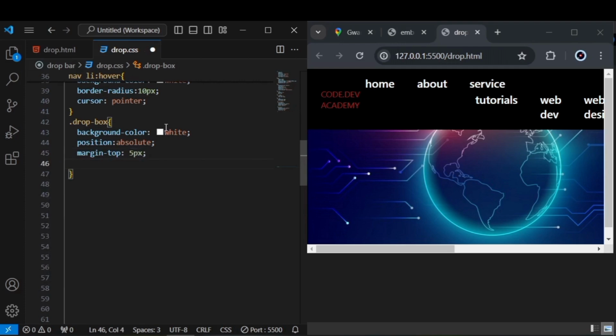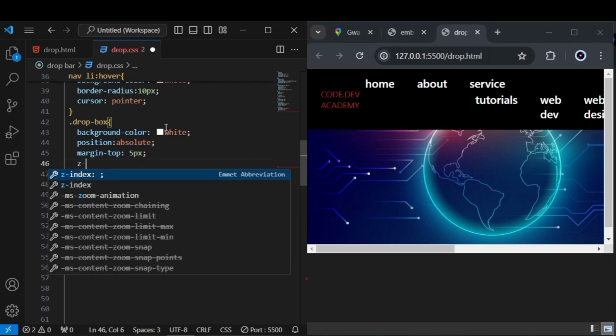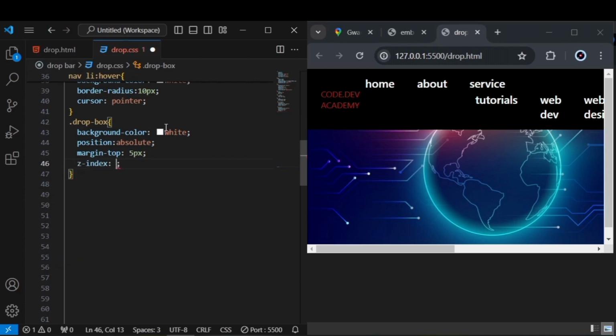After making it 5 pixels, I'm going to make a Z index, because when it's appearing, it should be at the front of my navigation. So I'm going to use Z index here. But I want you to take note that Z index will never work if you don't have a position in it. If you look at my Dropbox, I have a position of absolute. Without position, Z index will never work. So I'm going to make this to be 1.